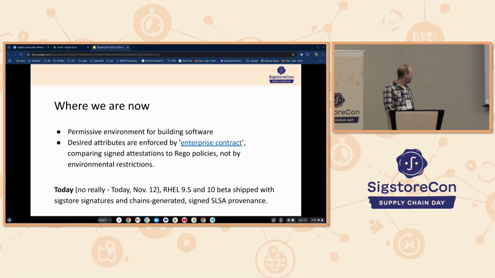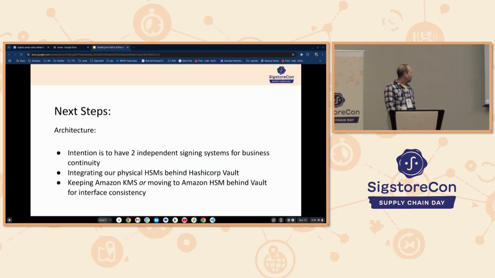them unacceptable. And as of today, actually today, I couldn't have timed it better, we shipped RHEL 9.5 and 10 container releases, which have for the first time ever come with Sigstore signatures and public Tekton Chains generated signed SLSA provenance. Yeah, that's cool.